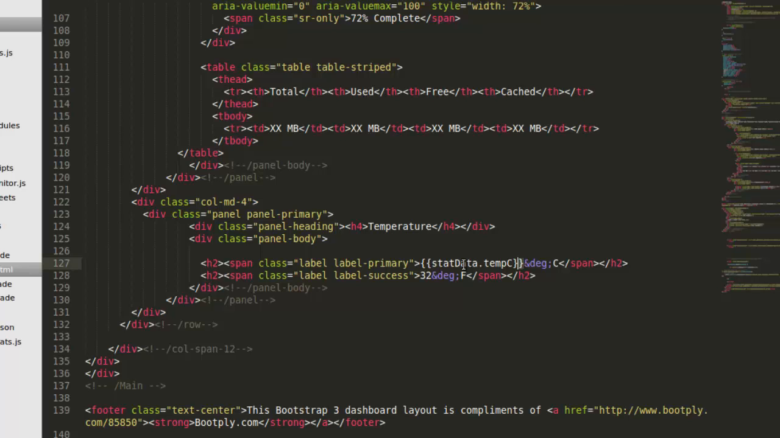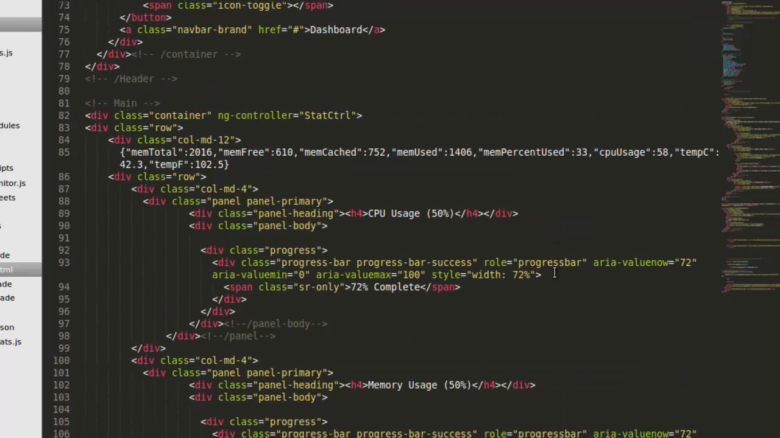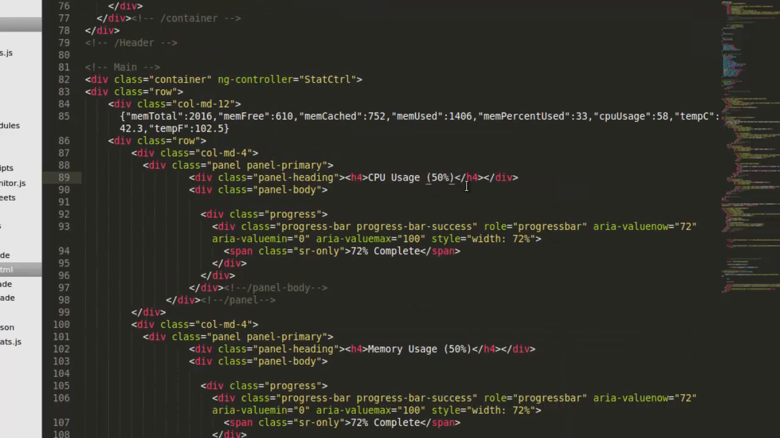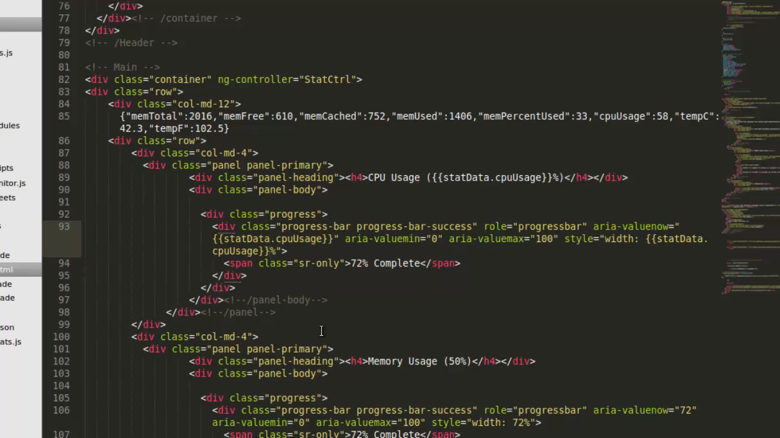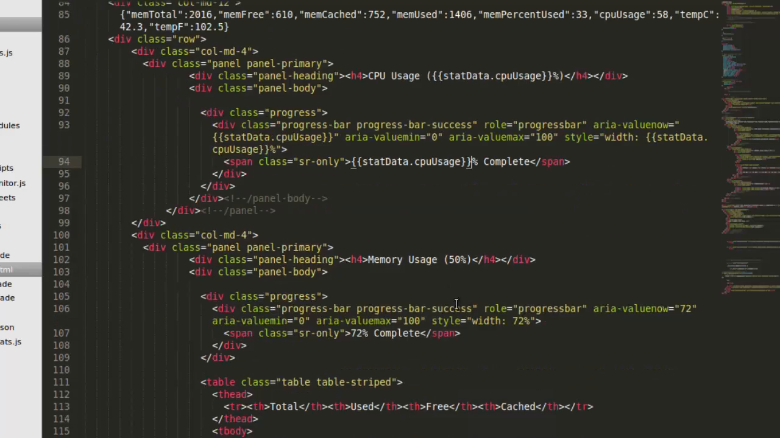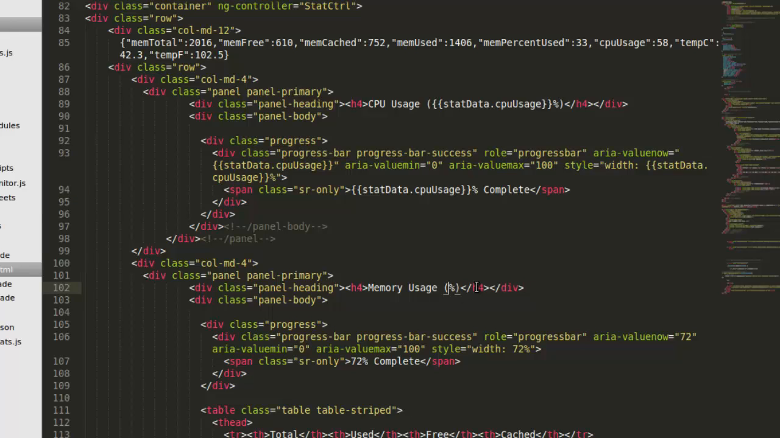All right, so for example, this is the syntax, this is the form that we're going to use. So when we talk about CPU usage, instead of saying 50% here, which was just our placeholder, we're going to say statData.cpuUsage, just like that. And then we can use this everywhere where we care about the CPU percentage, which is also going to be the value of our progress bar. So let's just put it in there, there, and there. Okay, easy. And now the same thing here for memory usage.